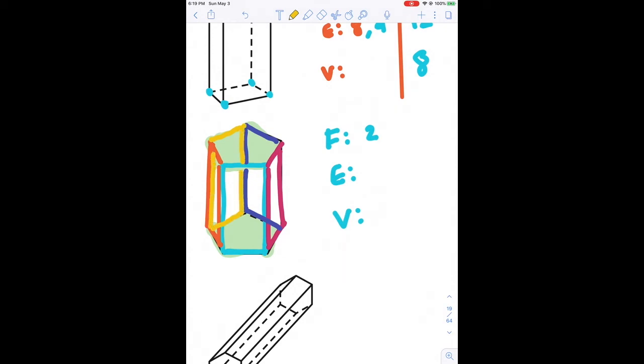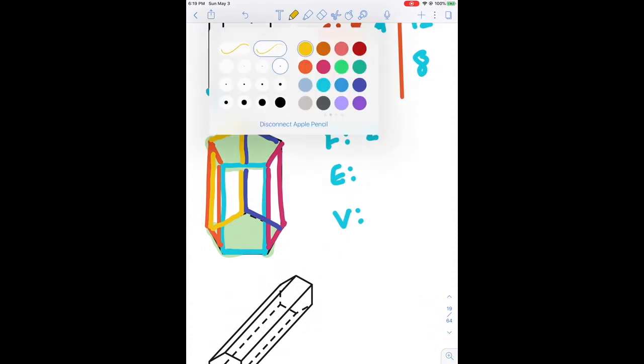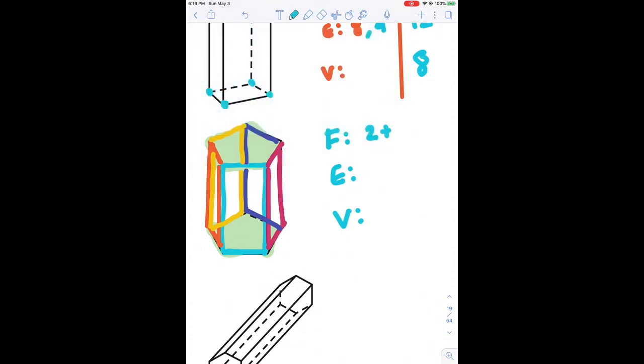So the trick for that is that there's the 2 bases, the pentagons. And then since a pentagon has 5 sides, there's going to be 5 sides that connect them for a total of 7. So the 2 bases plus the faces on the sides for how many sides a pentagon has. All right, let's move on to edges.